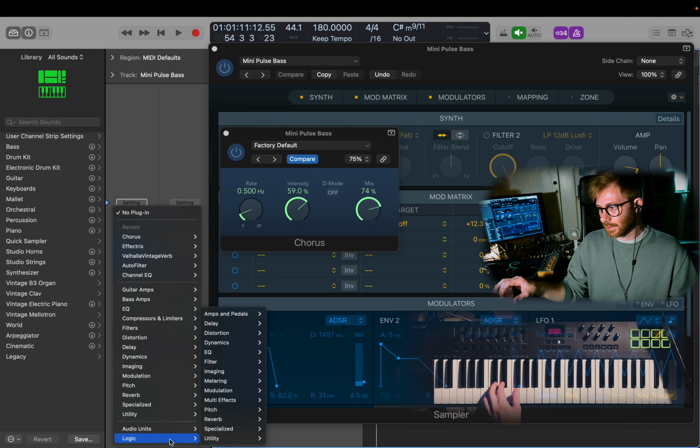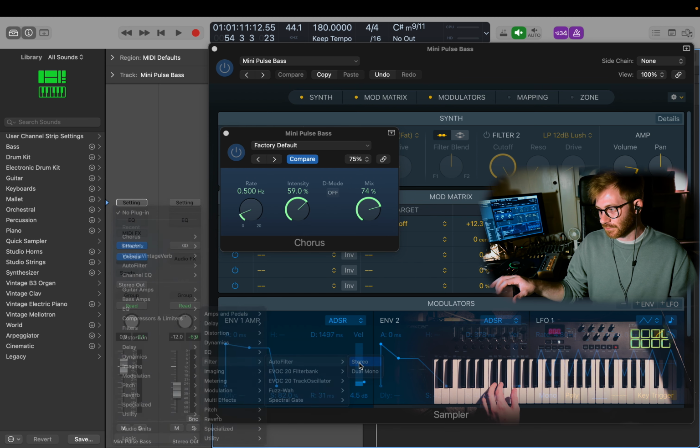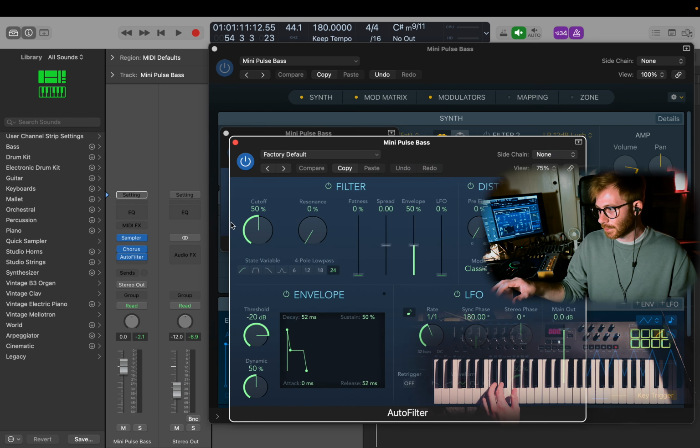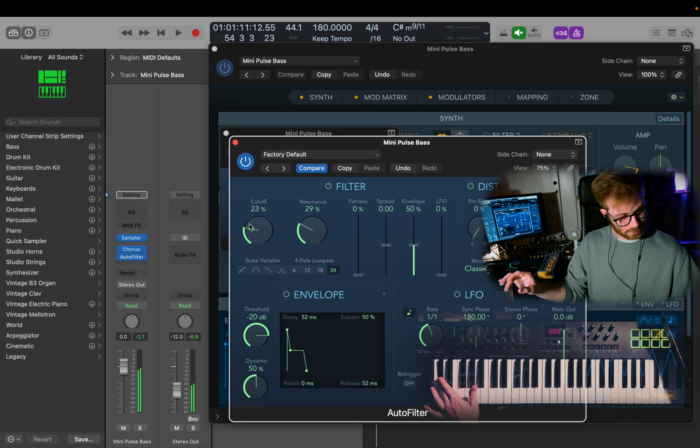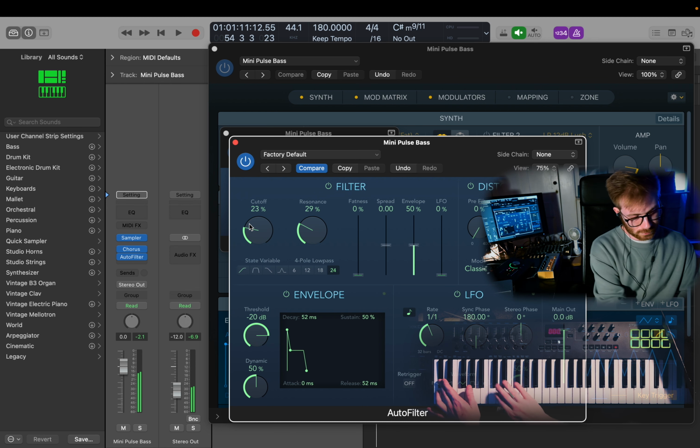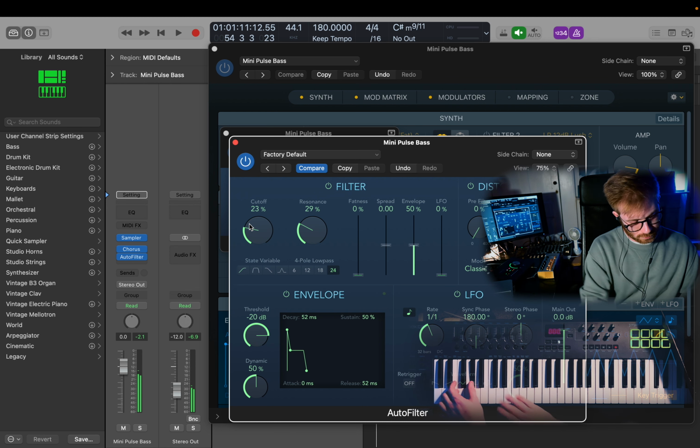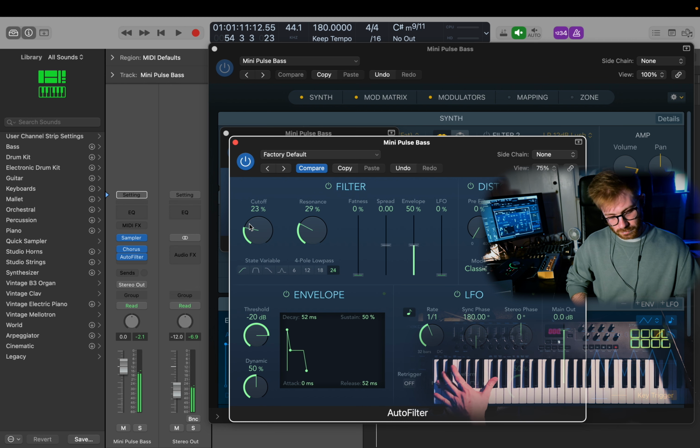And then I usually slap a filter on that afterwards. I'll just use the Logic one called Auto Filter. Bring the cutoff down and the resonance up. So yeah, I use that quite a lot. That's one of my go-to bass sounds that I use in a lot of tracks.